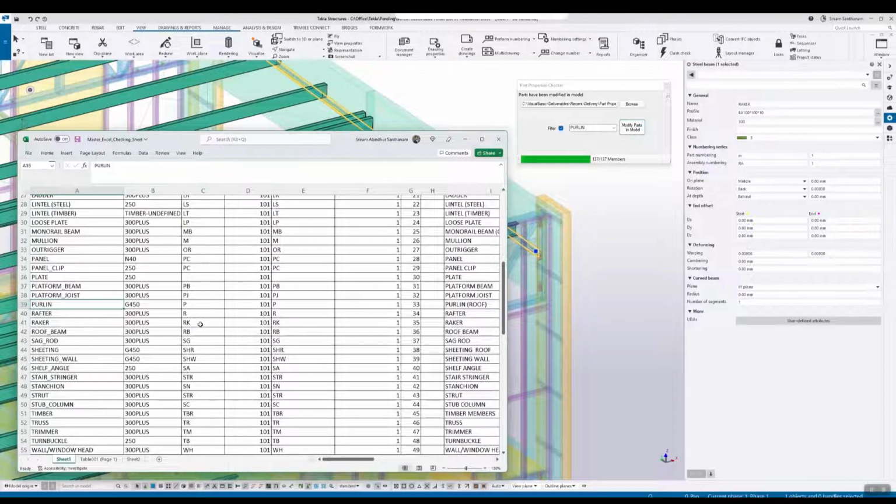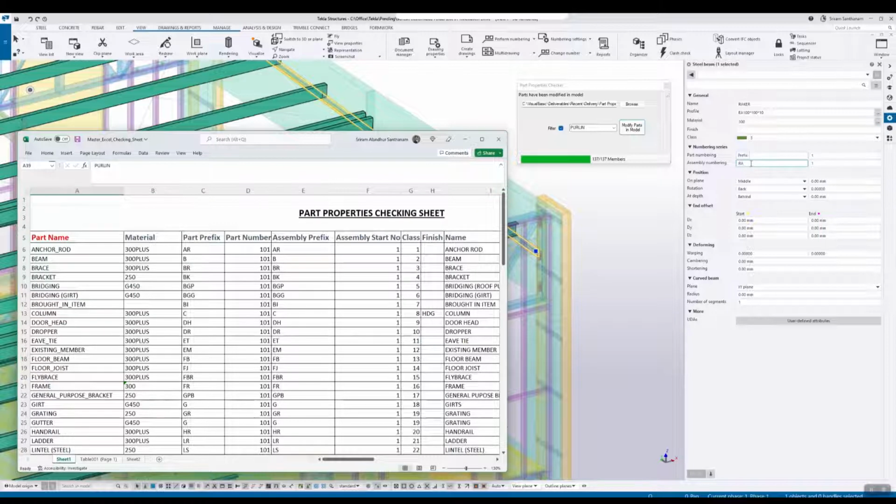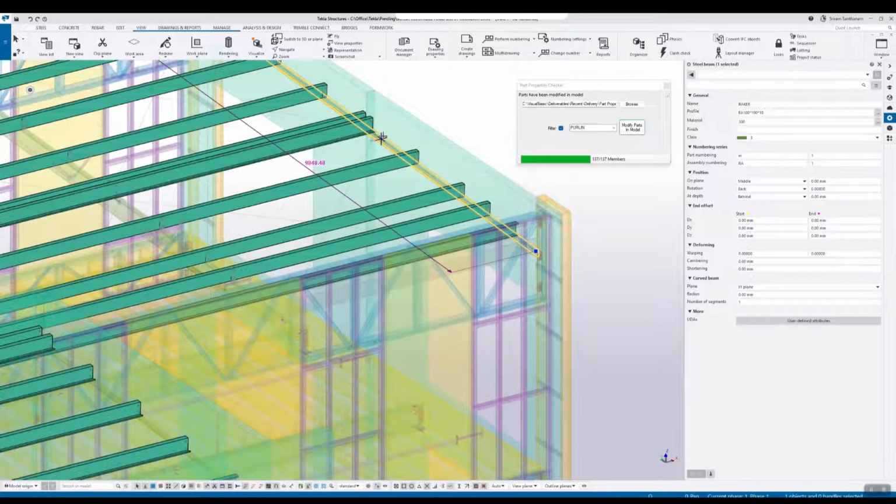For Raker, part prefix is RK and assembly prefix is also RK, whereas you can see the part number and assembly numbers are different. Now I'm selecting this. Just tick off so that it will consider only the selected objects in the model. So I'm not going to use this selection filter now. Click modify parts.